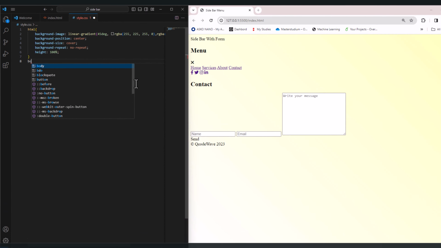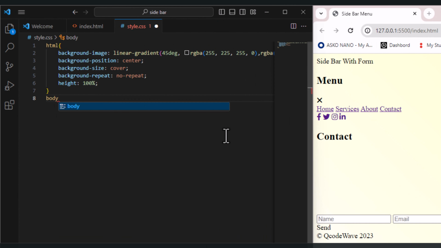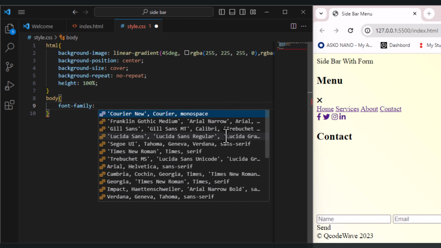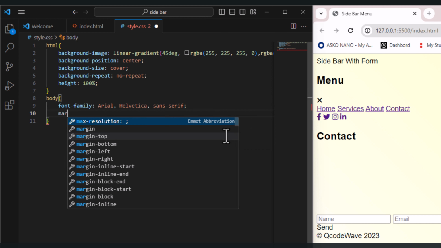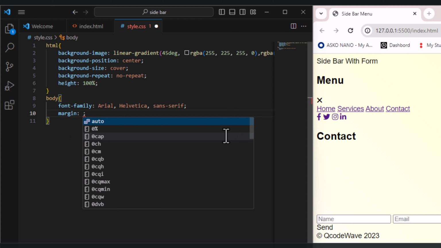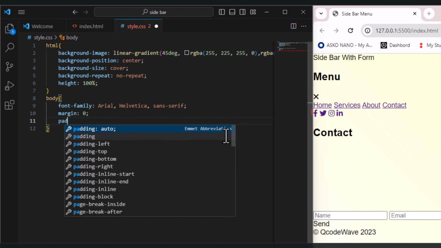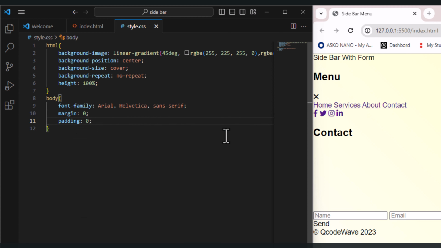Let's go to body, and in the body I want font family, it is Arial, sans-serif. I want margin 0, to reset the default margin, and padding as well to be 0. And I want a transition on the background, and this transition adds a smooth effect when the background changes, so I want to add background 0.5 second, and it be ease.